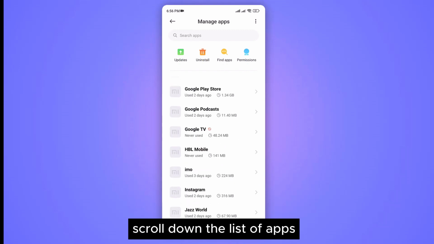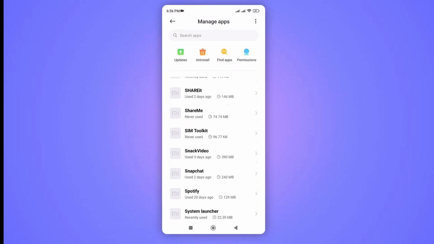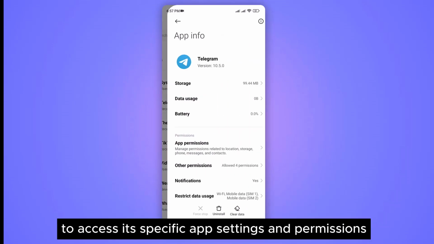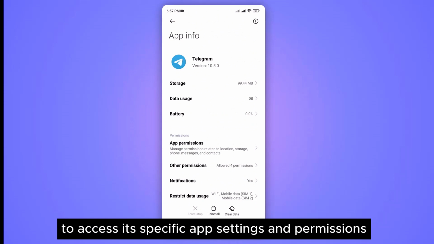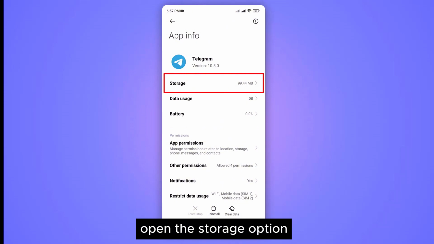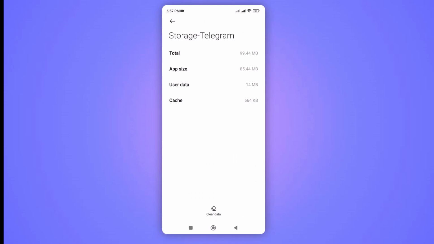Scroll down the list of apps until you find the Telegram app. Tap on the Telegram app to access its specific app settings and permissions. Within the Telegram app settings menu, open the storage option where you can manage storage usage and clear cache data.